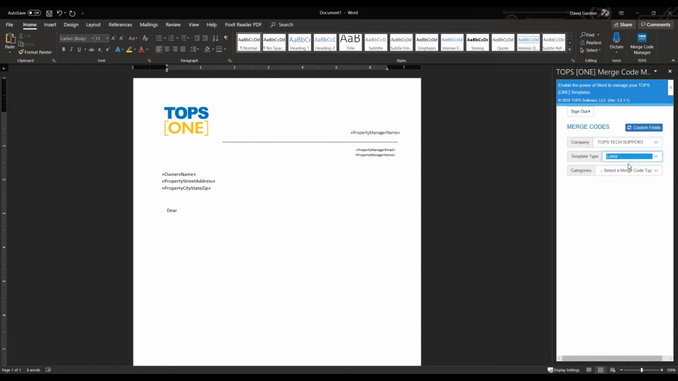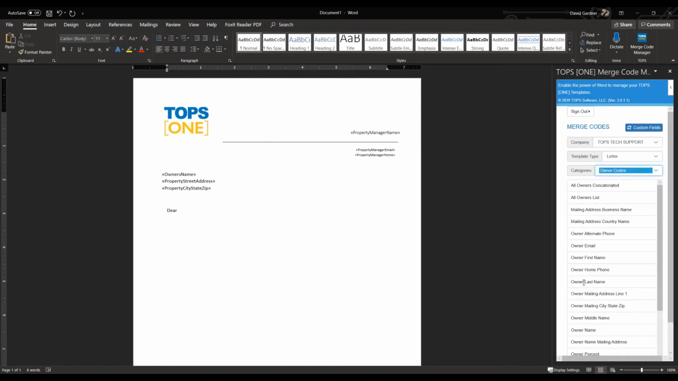So now that we're here, I'm going to go to letter. We're going to add in that owner. Just the first name, I think, will be needed. Make sure your cursor is where you want this merge code to go. That went in backwards for some reason. Put a comma in, and here's where we're going to place the message body.